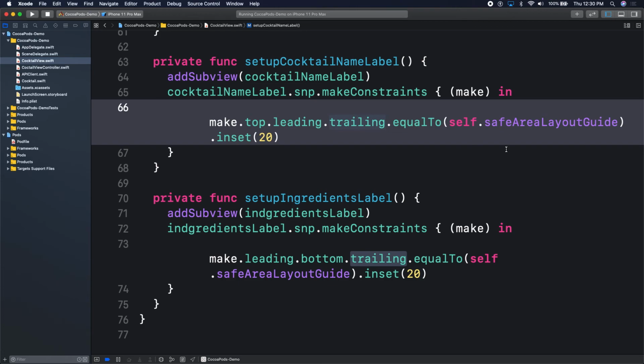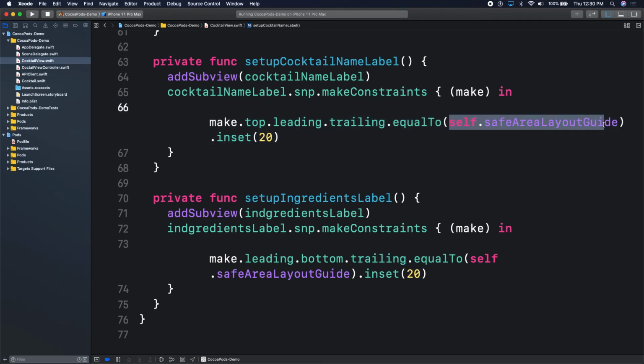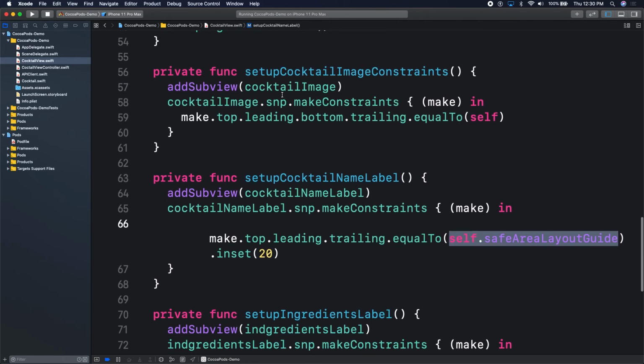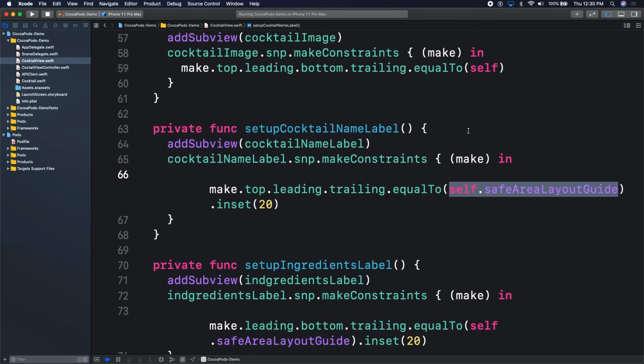And so when I try to constrain to the image, we're not constraining to the image anyway here. If you want it to be constrained to some image, you say equal to. You want to do something similar to the image, like bottom or something. You could do edges instead of doing top, bottom, trailing. You could do edges and say self. Very similar to what the documentation was showing for SnapKit. Look at the documentation again.